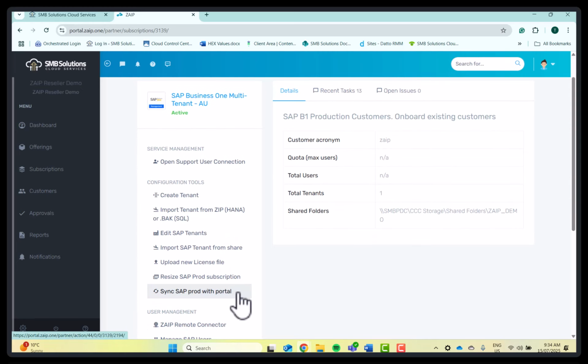This final tool here, Sync SAP Prod with Portal, is if you want to sync any actions that you've made in the CCC to ZAIP before the 24-hour period. So the CCC and the ZAIP portal are syncing every 24 hours. If you make any changes in the CCC that you'd like to shoot through to ZAIP, rather than making changes in ZAIP that you'd like to shoot through to the CCC, this is the button that you click. If it's something that's not urgent and you don't need it till the next day, you don't need to click this.